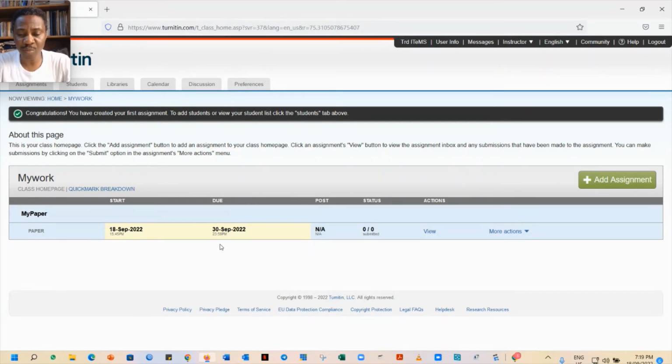As an instructor, I can check my work now. To check work from this moment on, I do not need to go over and over again creating classes and assignments. This single class and assignment that have been created is enough for me to keep checking my work before publication. So how do I check after the platform has been set? You click on more actions. When you click on more actions, you see submit. Then you click on submit.